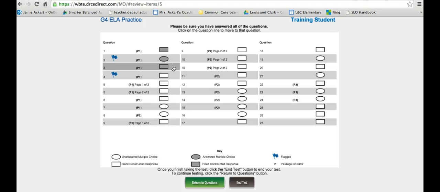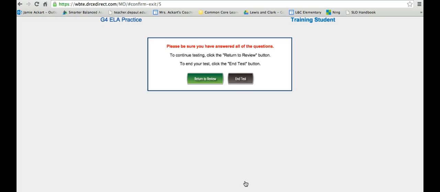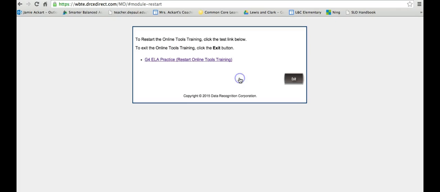This will really help your students just in case they accidentally skip a question, if they're unsure of something. This will be a great tool before they submit their test. You can either choose to return to the questions and continue working, or you can end the test. By doing that, it will give you the option. It gives the students another chance to make sure that they really want to end the test. And then that would have been submitted.